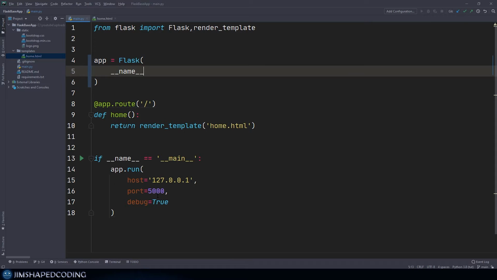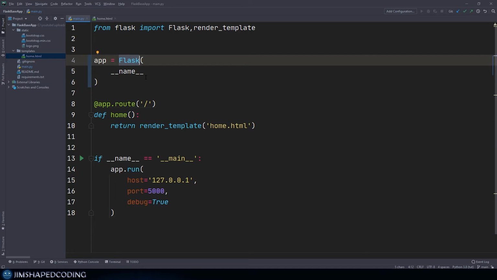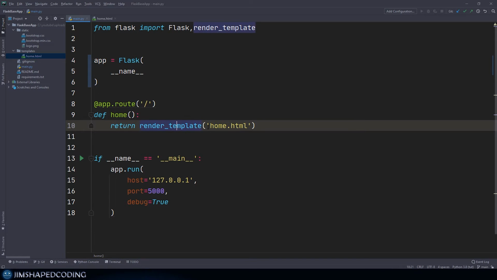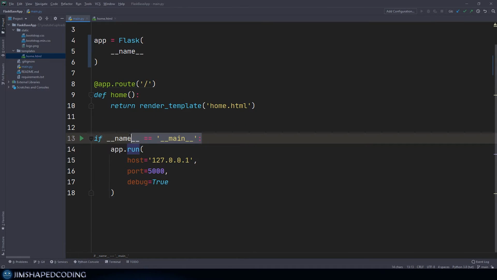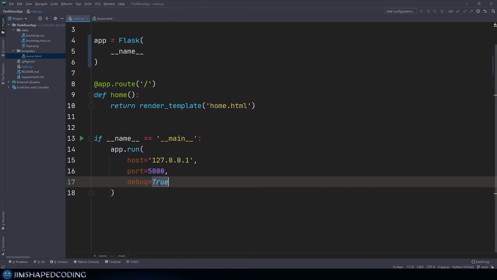So I'm going to open PyCharm in this project, and you can see that it has a very minimalistic Python file which uses the Flask class and initializes it to create a web application, and it has only one route which points to a template that is stored in the templates directory, home.html. There is nothing too complicated in the app.run section, and I use this convention in order to check if the file has run directly or not. You can see it uses port 5000 and debug mode is on.